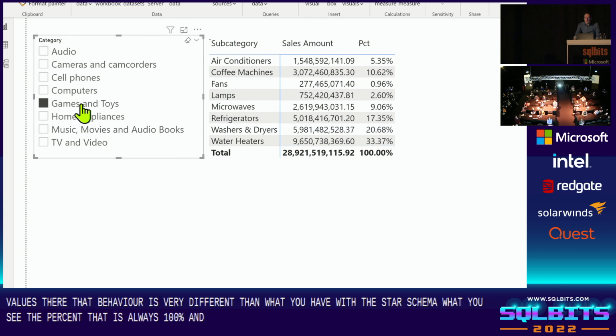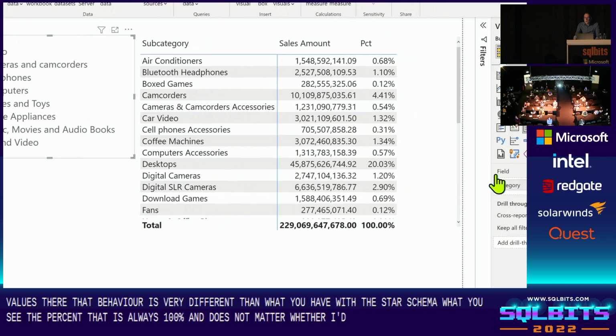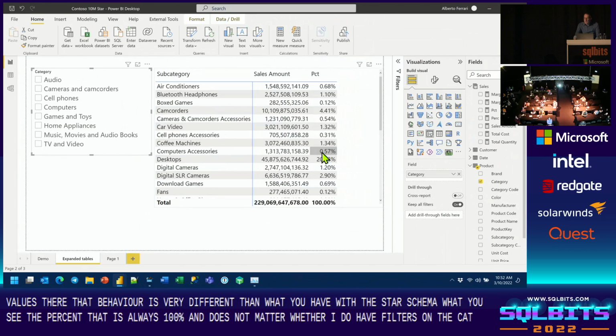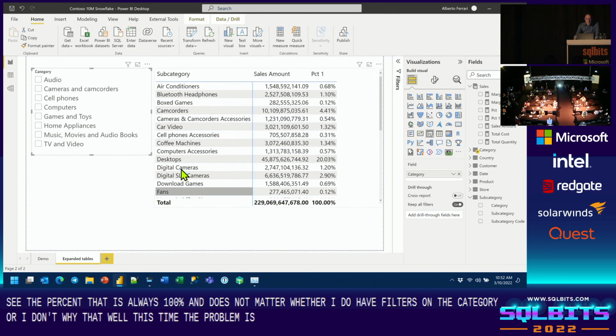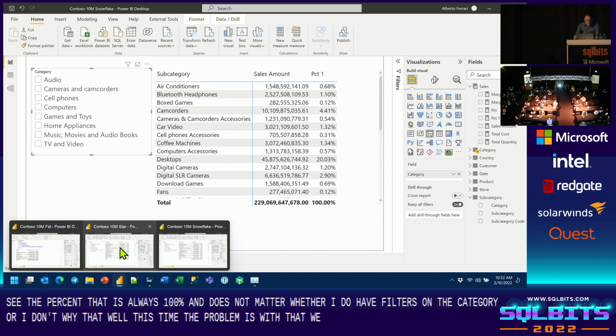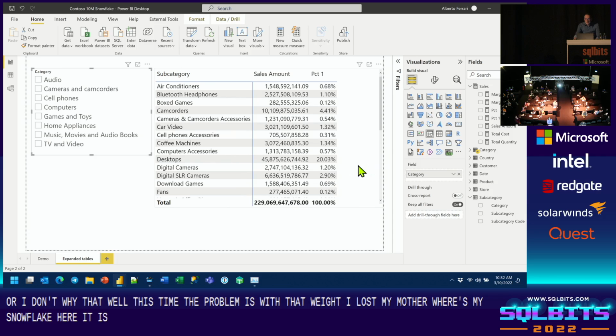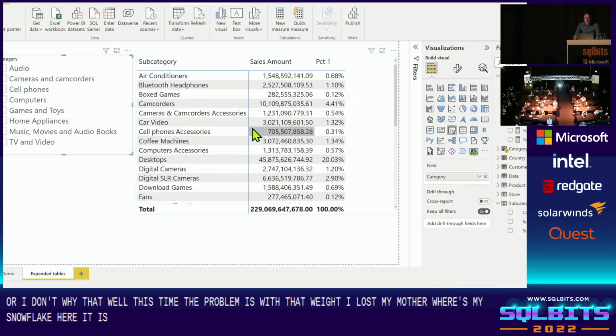And it does not matter whether I do have filters on the category or I don't. Why that? Well, this time the problem is with... I lost my model. Where's my Snowflake? Here it is. This time the problem is expanded tables.